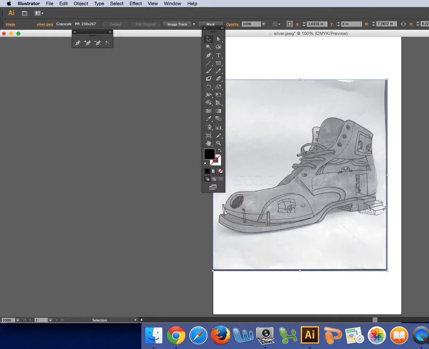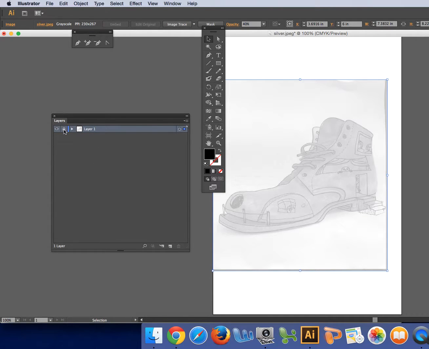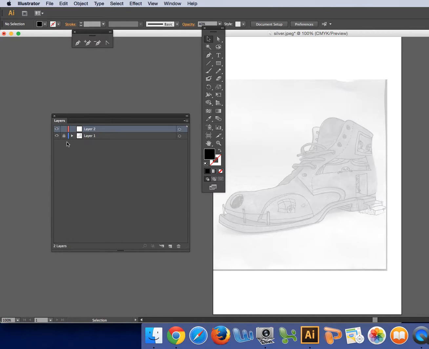And you're going to go to layers and lock this layer. But before you do that, I recommend just reducing your opacity a little bit there. Lock this layer, and then any pen tool work you're going to do then on layer 2. So that's basically how you get set up.